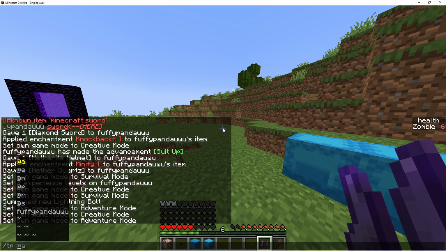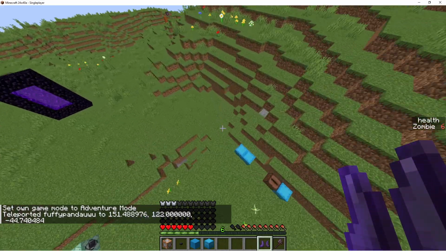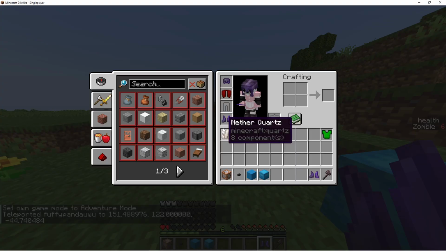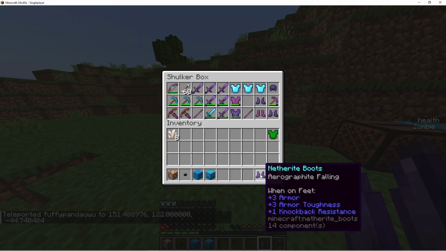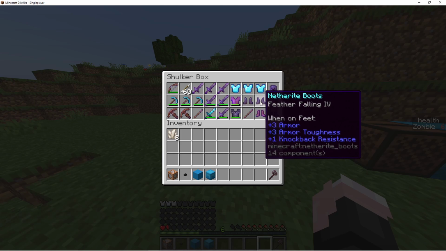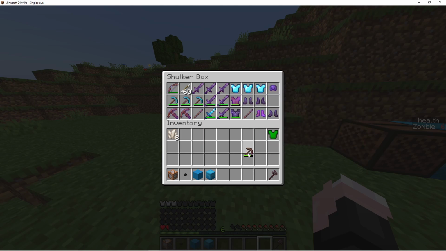So if I teleport myself like 50 blocks up, I won't take that much health at all. I mean, that was a lot of health, but I don't even have any other armor on except for a helmet, so it's really good. And this is Feather Falling 4. I was going to show you a comparison, but I'm too lazy.